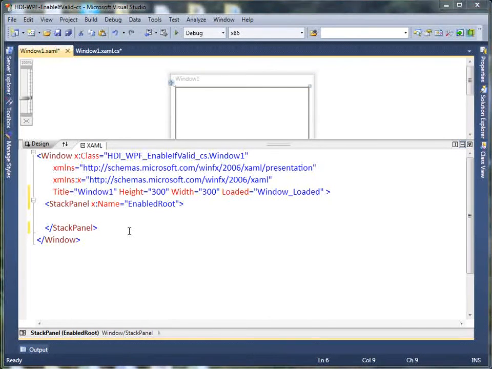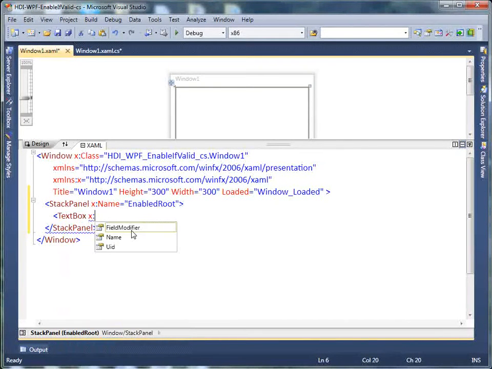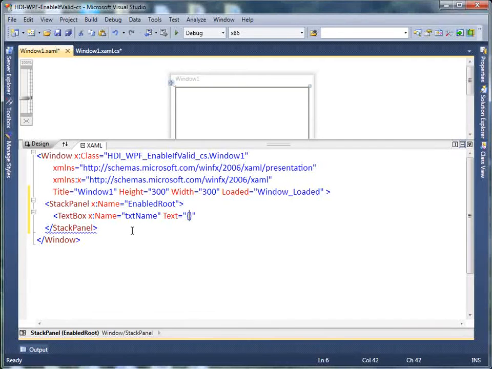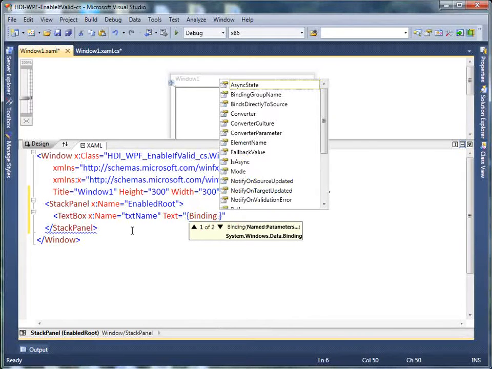So let's start with a text box, and we'll give this a name. We'll just say this is textName, and we're going to do Text equals. All right, and we'll use binding syntax here, and we're just going to say this is bound to Name.